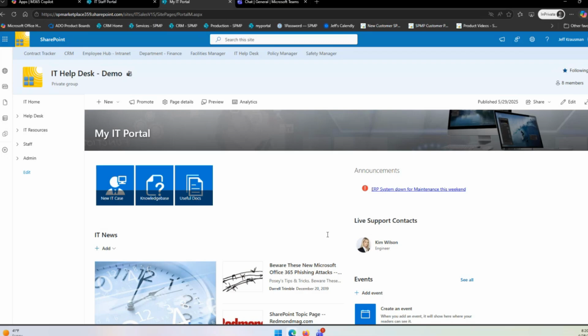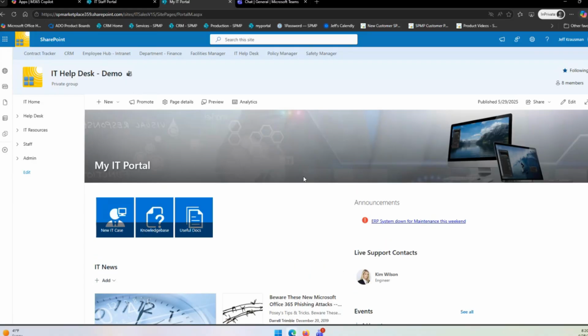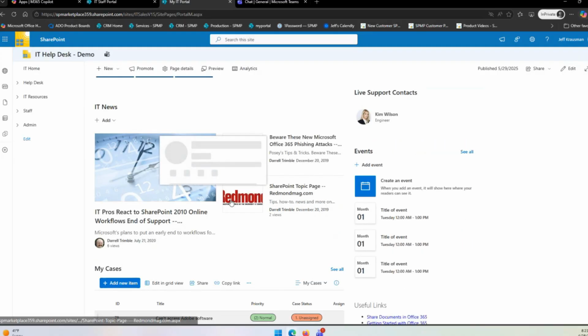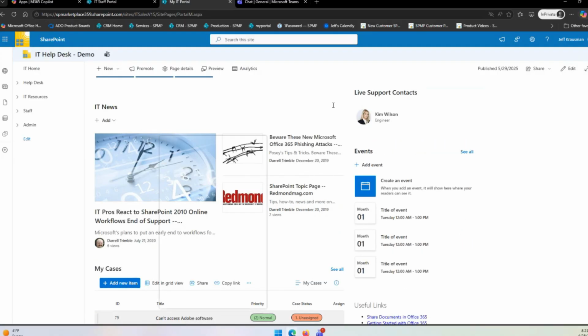This is built on modern SharePoint, so all of these items that you see on this page can be managed by you in terms of changing the graphics, changing the layout. If you don't want to have news here, you can simply just remove this particular web part from the page.